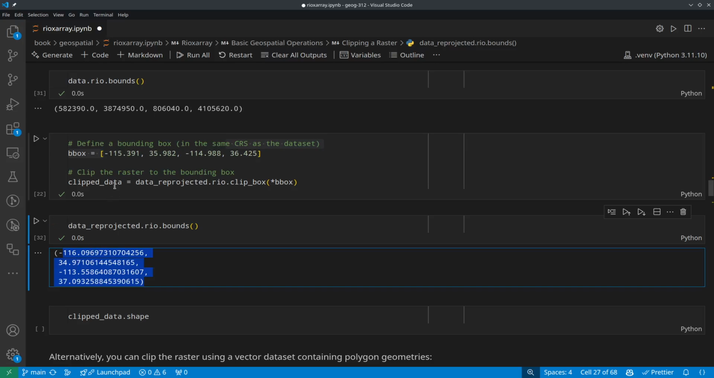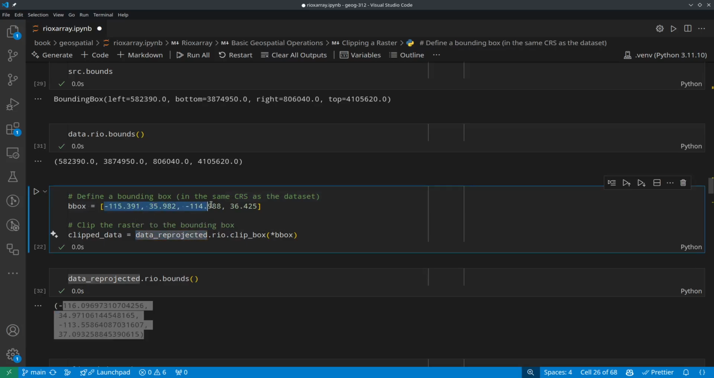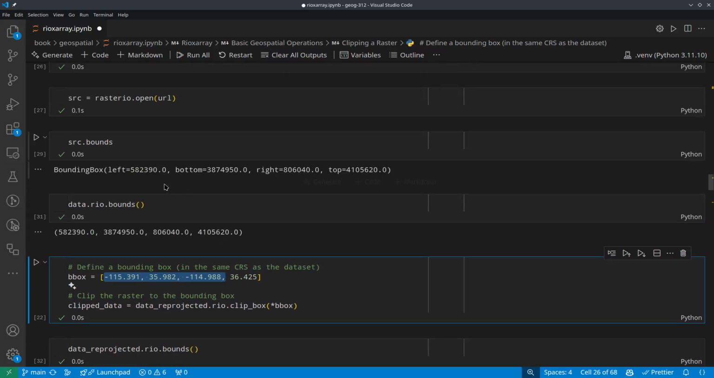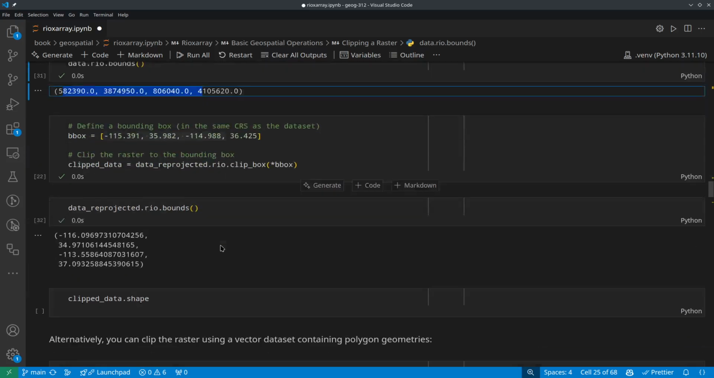And the reason that we do the conversion into WGS 84 is because this number is easier to understand, right? If I give you a number like this, you'd probably have a hard time. What does that really mean? Right, so when you're doing the clipping, you might want to convert it to WGS 84.